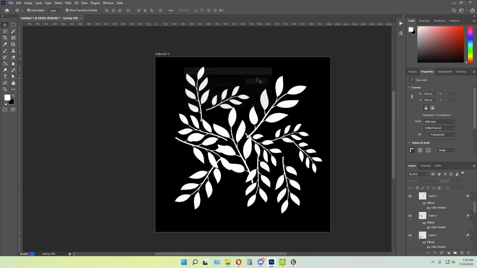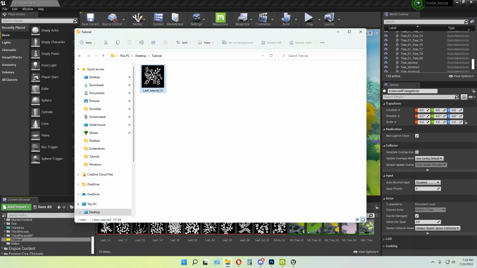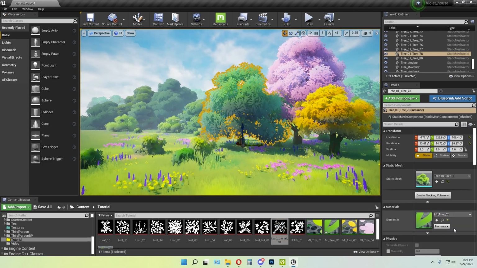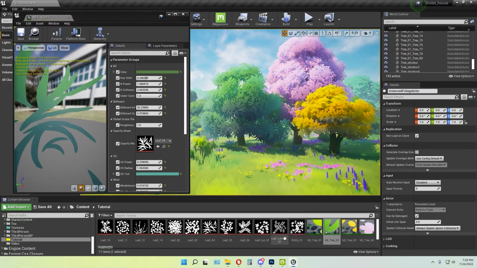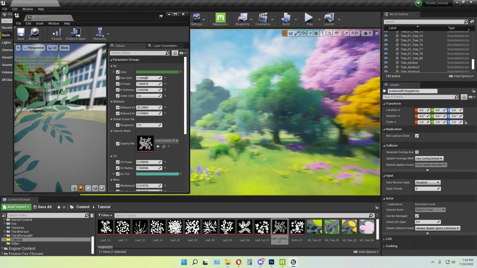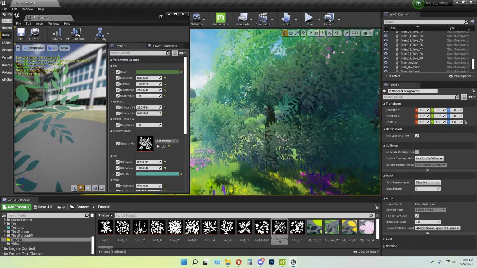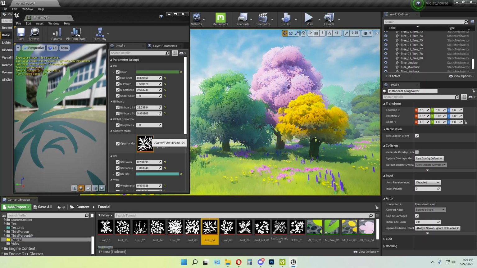and now we need to add it to Unreal Engine. To do this, we just drag and drop it here. That's all we need. And now, if we change the leaf texture, you can see that our tree is also changed. Look, very nice one. Okay, let's bring it back.